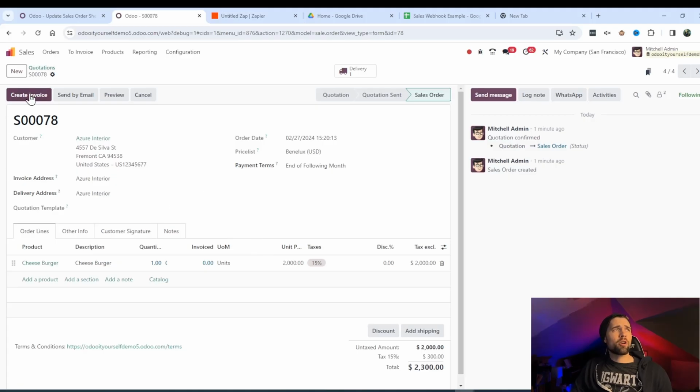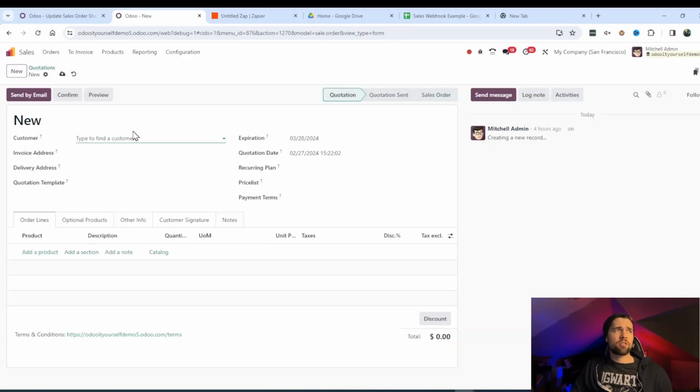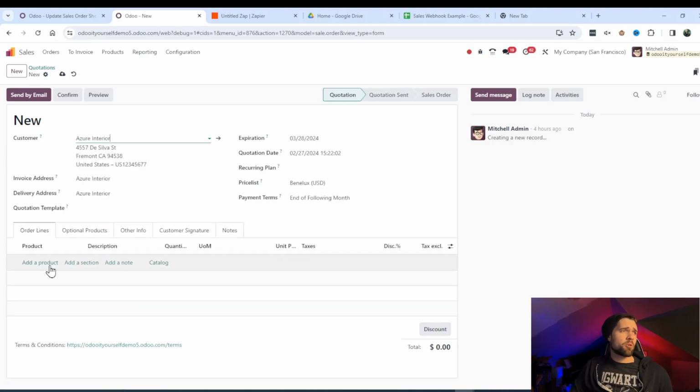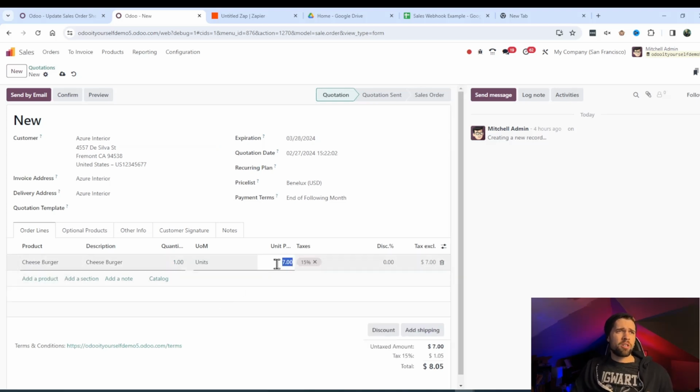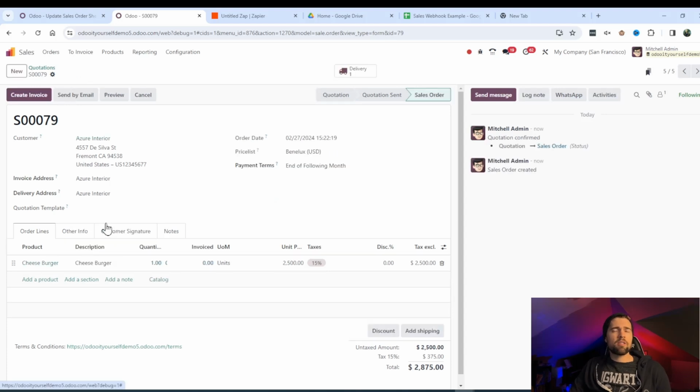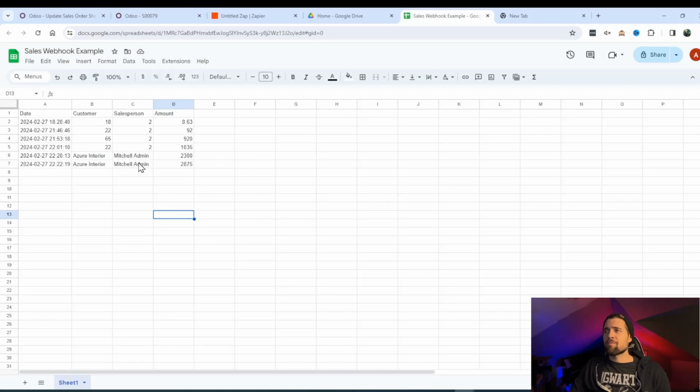So just for kicks, we're going to run through this one more time, just so you guys can see that this works. Azure Interior has a real taste for our cheeseburgers now, even at our exorbitant prices, or extortionist, or however you want to say it. We're going to charge them $2,500 for this last one. Confirm that, and let's see if it comes through. And look at that. It came through just fine, and the formatting is much better. You can see we have Azure Interior and Mitchell Admin instead of these IDs, which we can't do much with. So there you go. Now we have ultimate flexibility with what we push out of Odoo on a webhook.